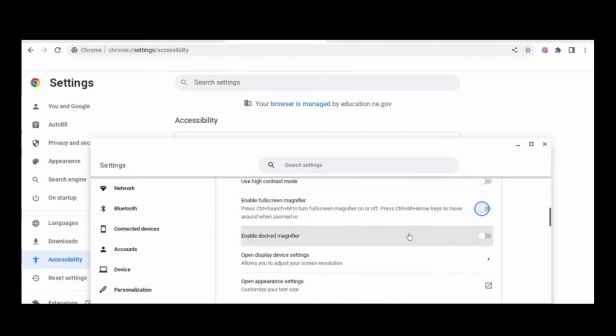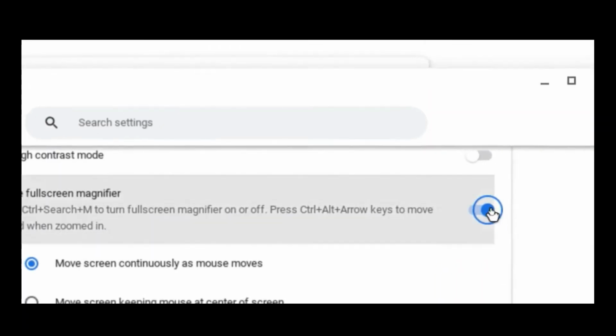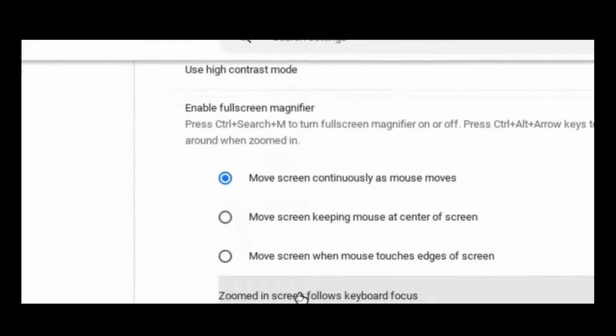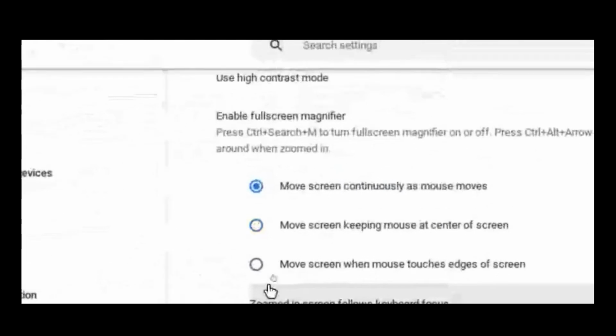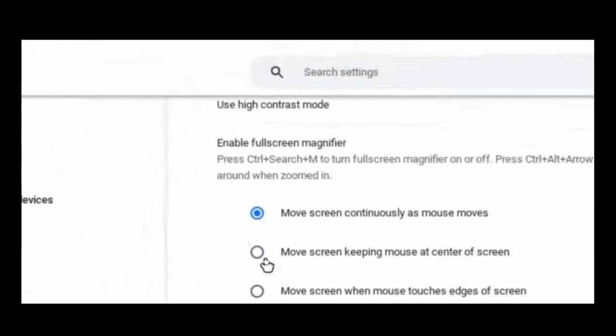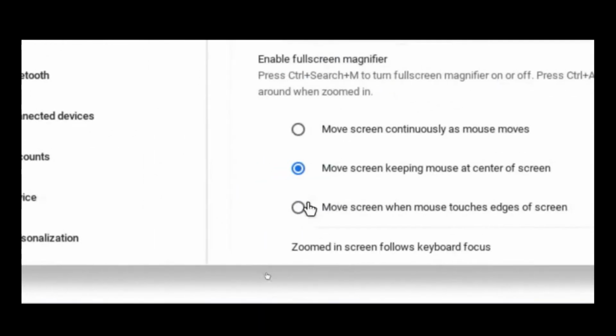Once it has been activated, you have some other options to choose from as far as how the user moves around the page using the mouse, which we will explore next. To deactivate the feature, click the toggle switch again.